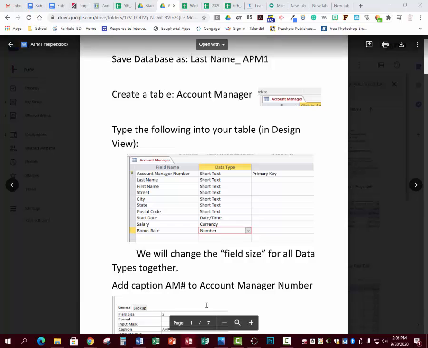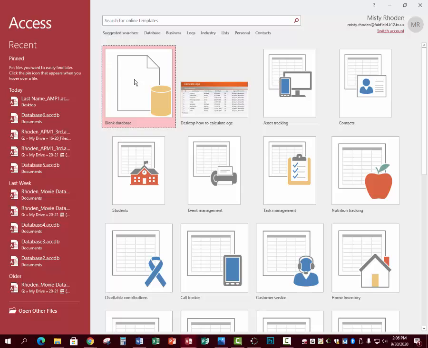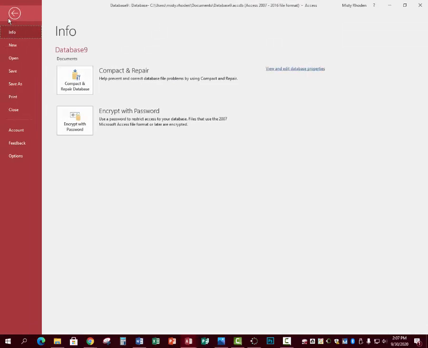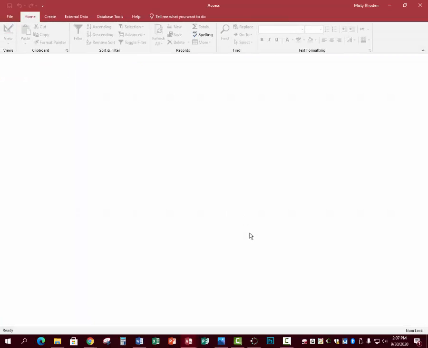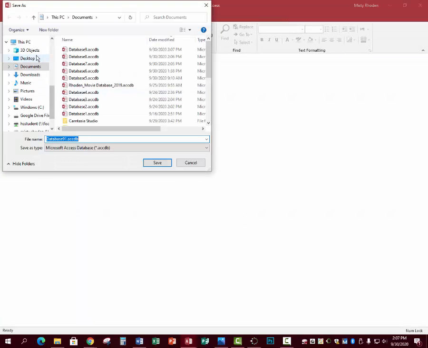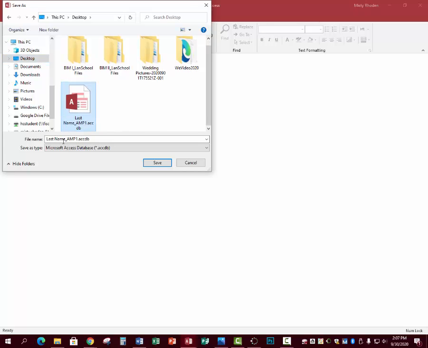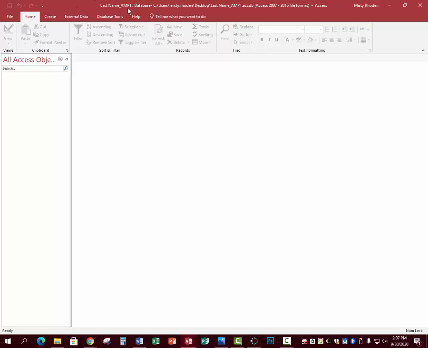So we're first going to open database and click on blank database. And then we're going to go to File, Save As, Save Database As. Again, if you're at home, I recommend saving this to your desktop so it's easy for you to locate. So we're going to save it to desktop. You're going to name it your last name underscore APM1 and click Save. And then your name will show up here.